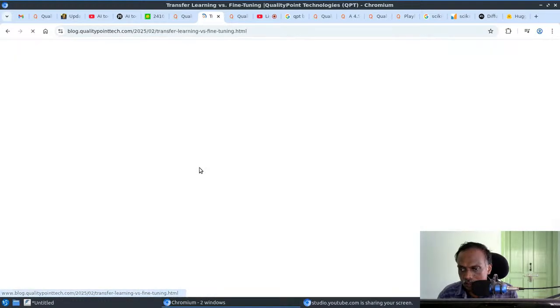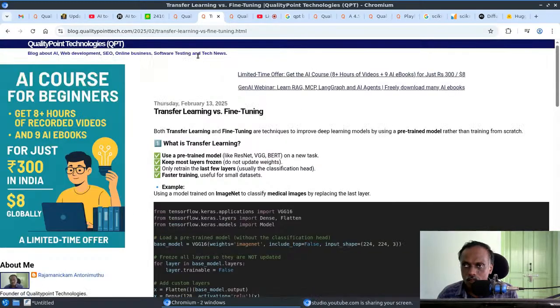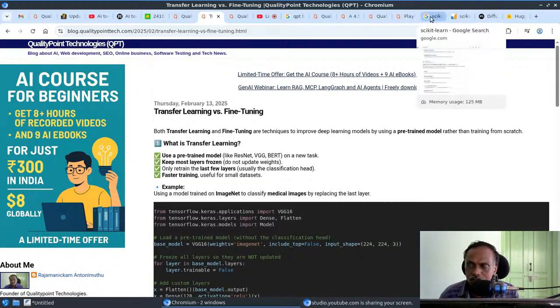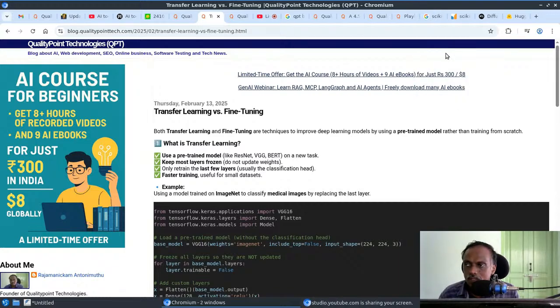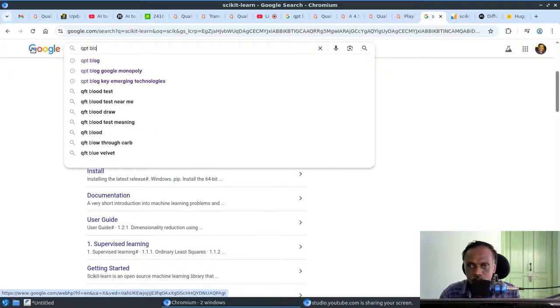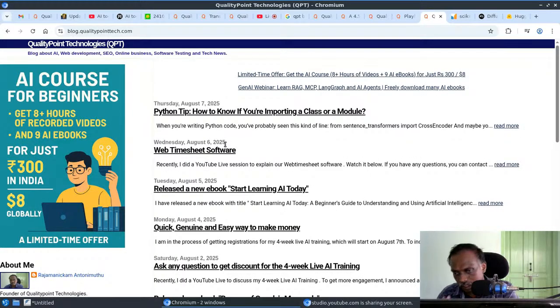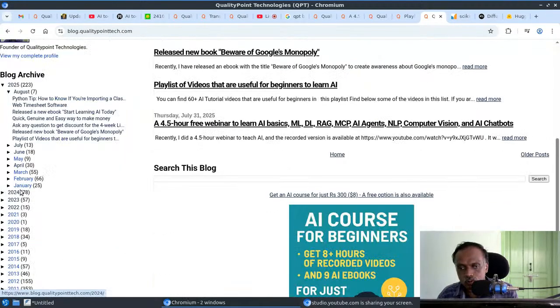So here it is. You can go through these details. In this blog post, I provided a lot of information. You can learn that. If you find any mistakes or any issues, or something is not understandable, you can add comments. I will be checking that and I can correct that. Just search QPT blog on Google, click that link, and it will show up my blog.